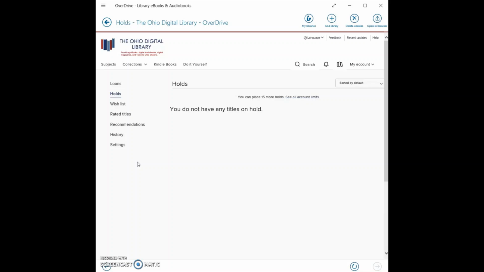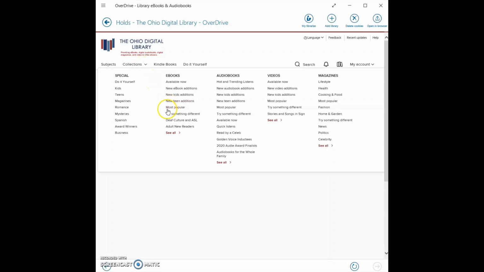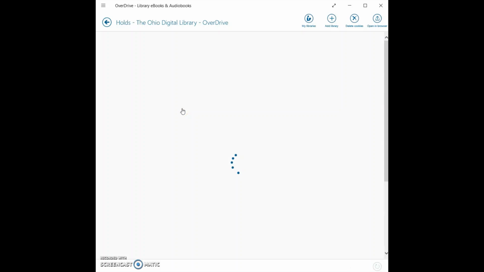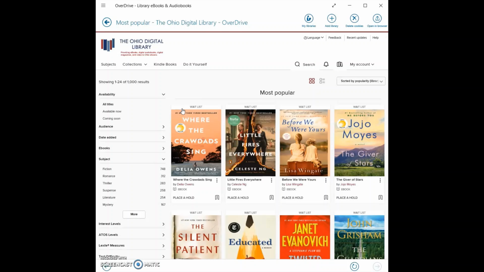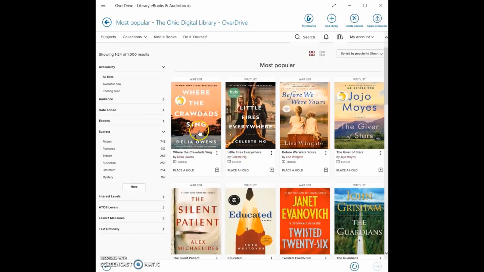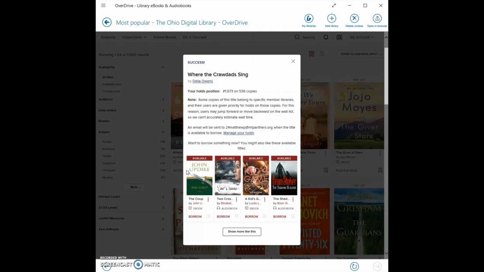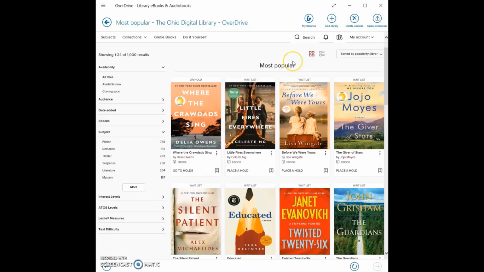I currently do not have any holds, so let's demonstrate setting one. I'm going to go back to collections, and then under eBooks, I'm going to go to most popular. And then let's set another hold for Where the Crawdads Sing. So I'm going to click place a hold. And then here I can see where I am in line for this book. And then I can also see other titles that are similar and available right now. But I'm just going to exit out of that.